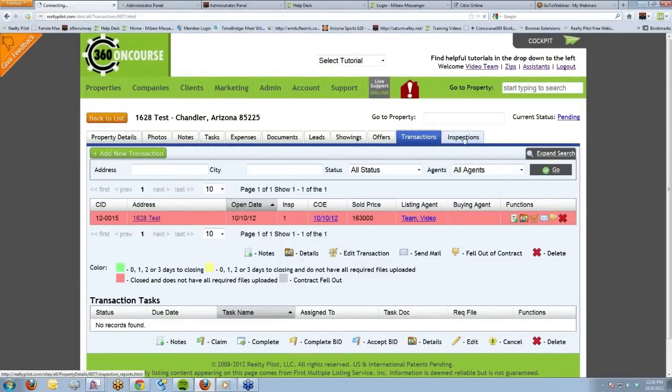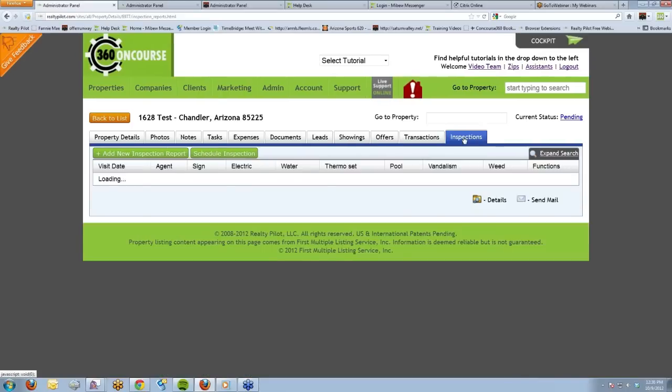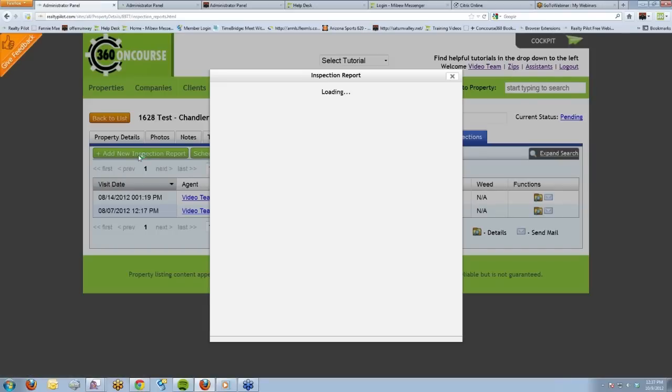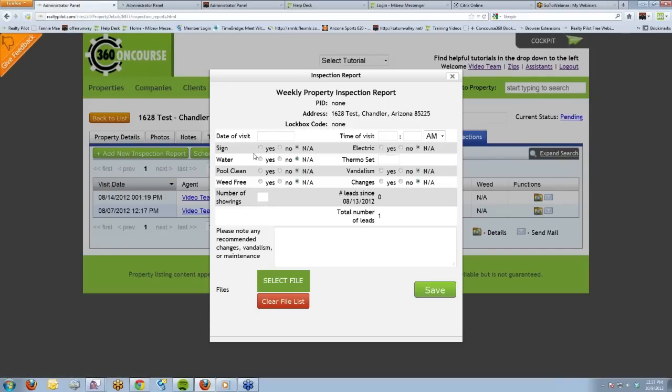And last but not least, we have our Inspections tab. Now under the Inspections tab, if you've completed an inspection by hand in the field, you can click Add New Inspection Report and enter that information from your inspection, such as date of visit, time of visit, answering the questions, entering any notes, and uploading all of your photos here.